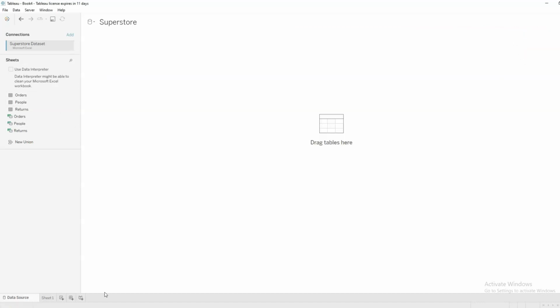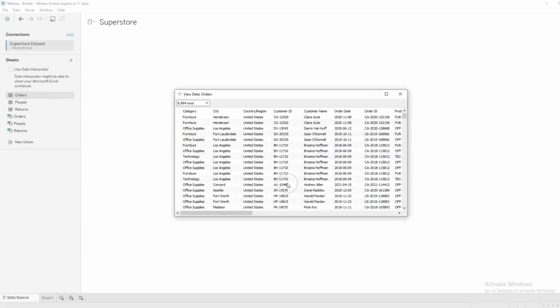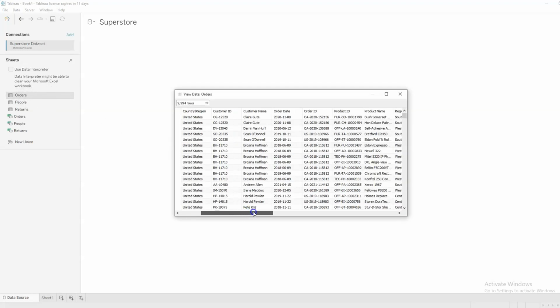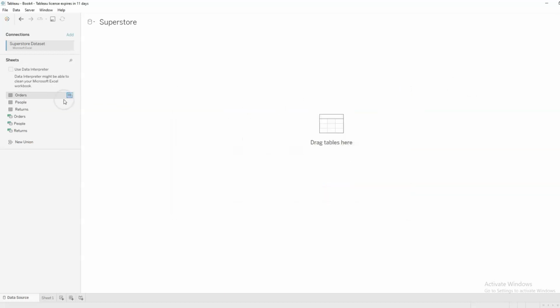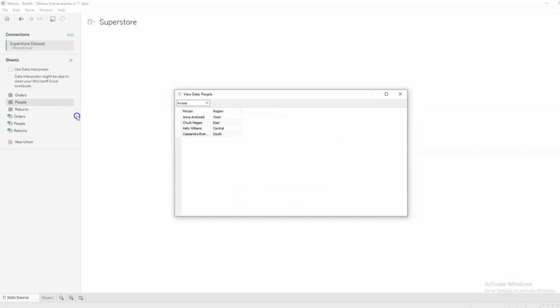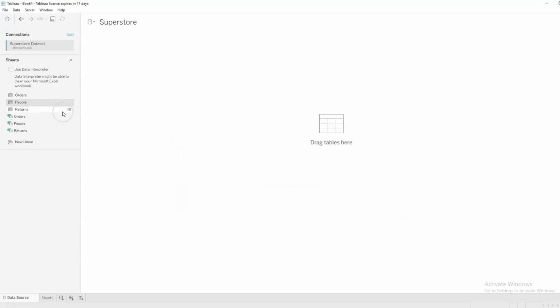When Tableau imports data from a flat file, the individual sheets are treated as tables. In other words, we have the orders table, the people table, as well as the returns table. We can quickly view the data in each of the sheets by clicking on View Data next to Orders, and this is going to load the data in that sheet for us. We can do the same thing with People and Returns.